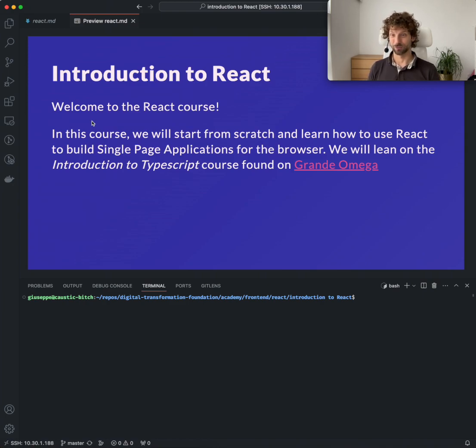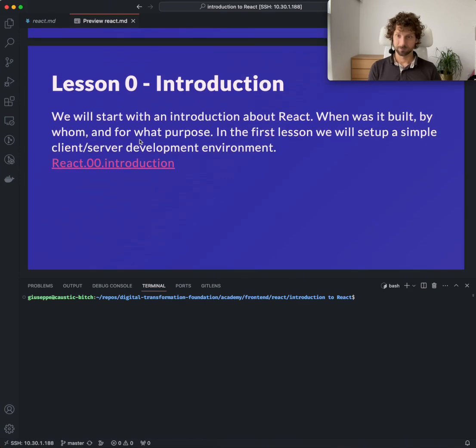the Introduction to React. In this course, we're going to start from scratch and we're going to learn how to use React in order to build single-page applications that can run in the browser. We will use TypeScript as well, so we will lean on the Introduction to TypeScript course also found on the Grande Omega Academy. But if you already know TypeScript, good luck.